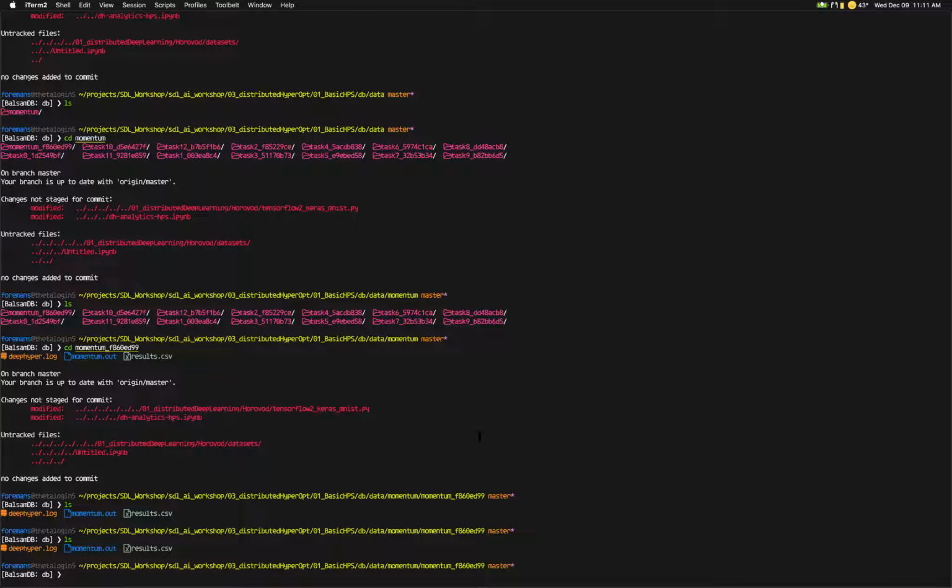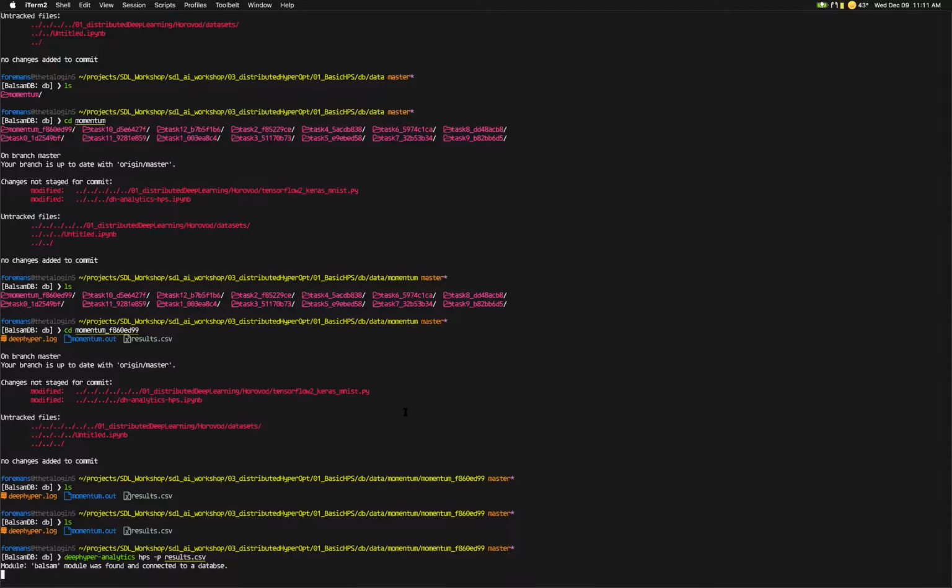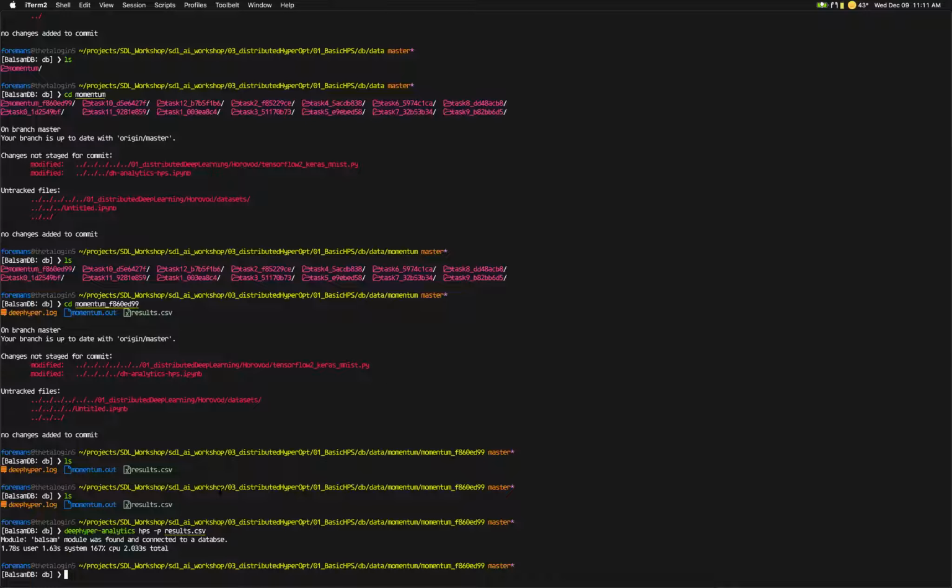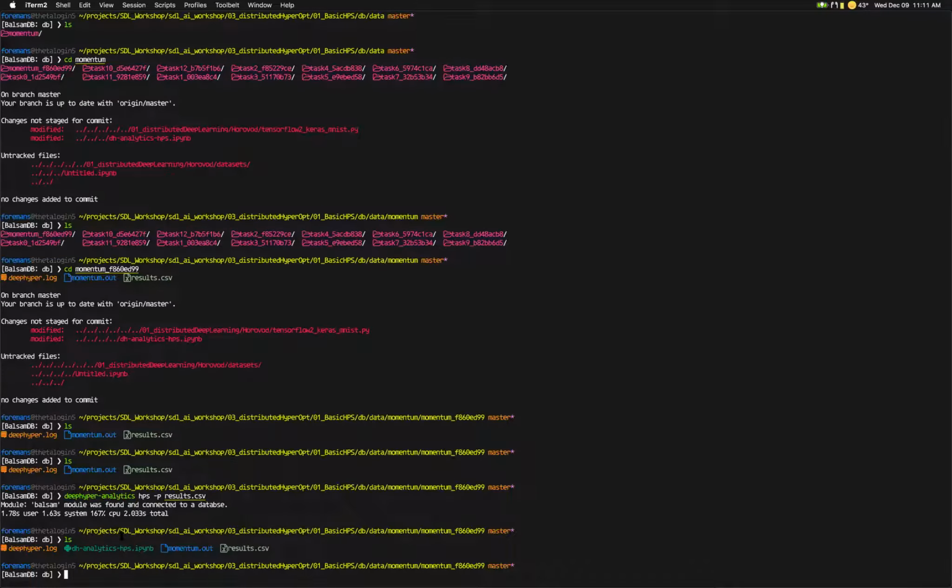But once you've gotten into this directory that contains the results.csv, you should be able to run this DeepHyper analytics command. Running this DeepHyper analytics command on the results.csv will run, and that should have generated this DeepHyper analytics notebook.